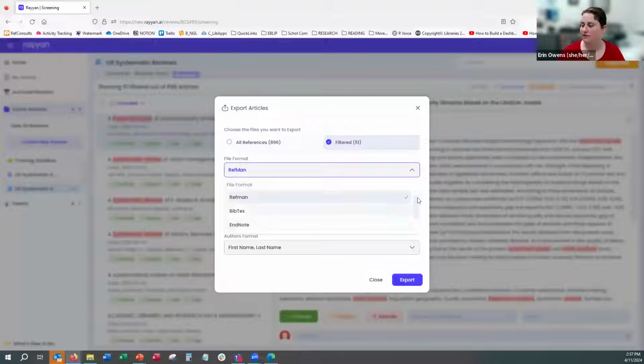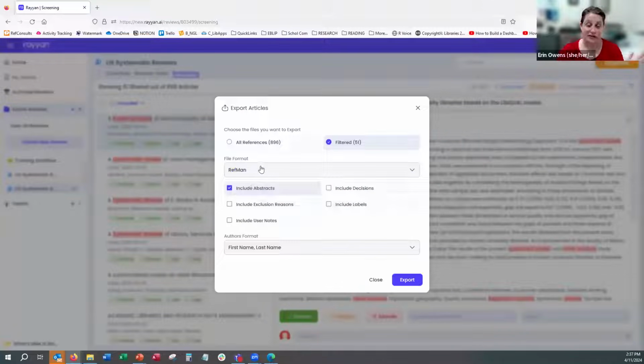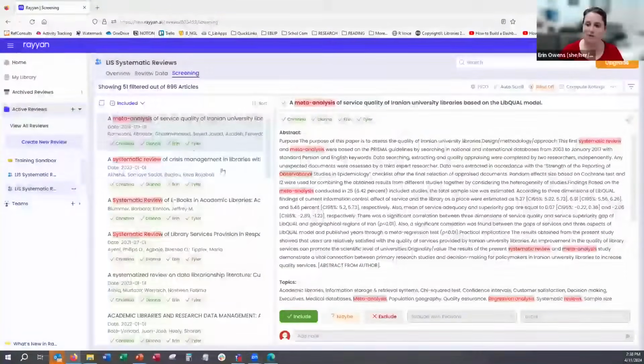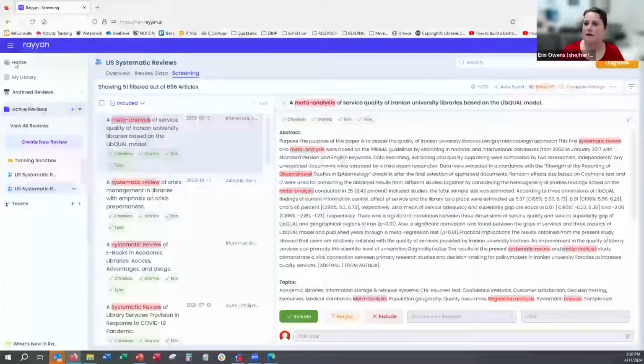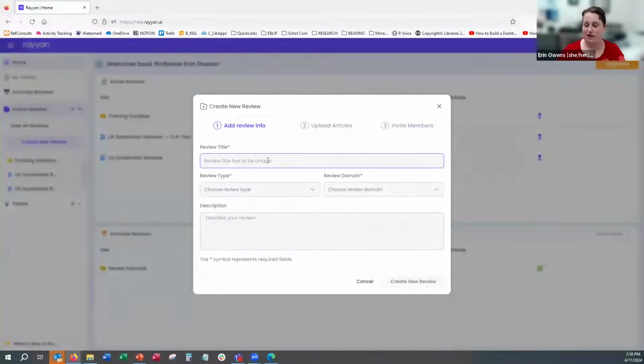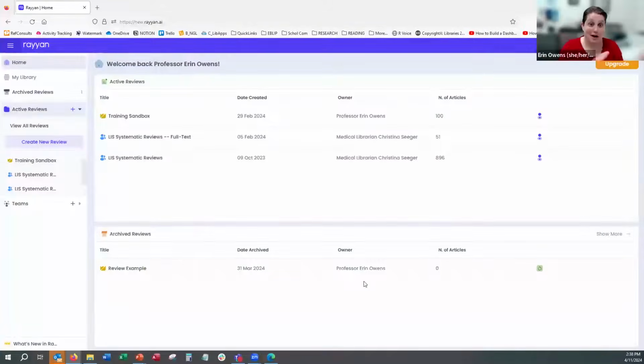We can put it in whatever format we want. I usually just leave it in RefMan because I'm just going to import it right back into Rayyan. We export this and it will save a file for us. And then we go back to our home dashboard in Rayyan and create a new review. And we'll upload that file that we just saved and create a new project where the title is essentially that this is that project, the full text screening stage.